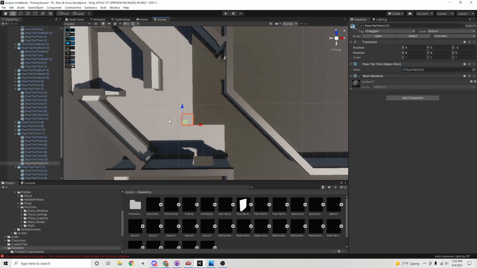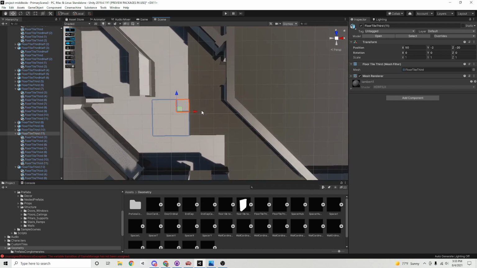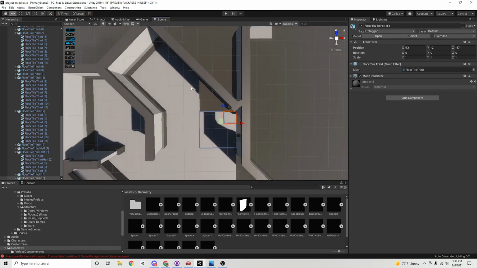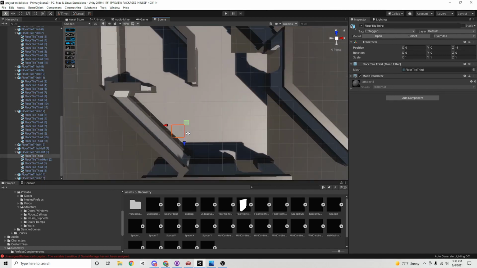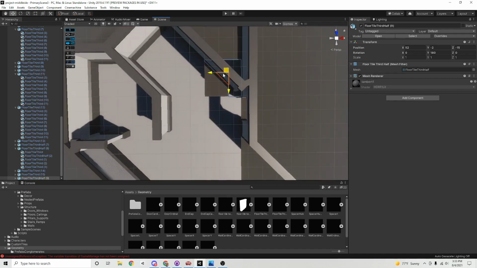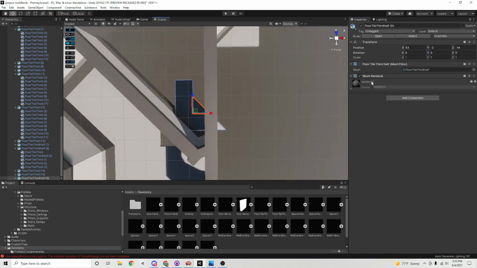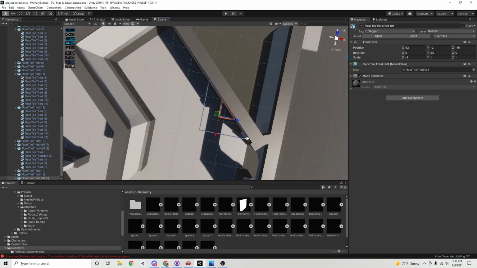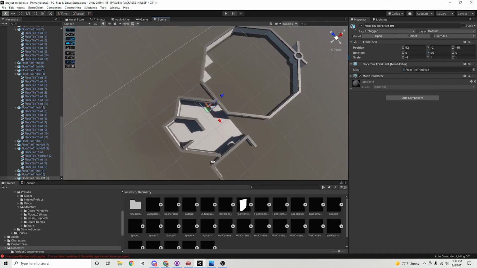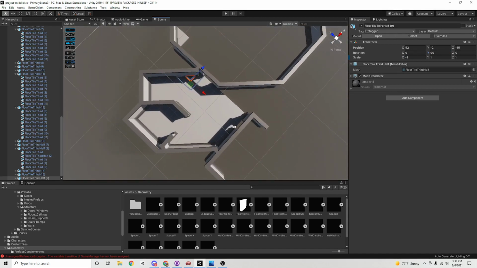But for now, say we duplicate that, and then we want to grab this weird little one that we made, move it over here, and rotate it back to 0, -1, and then say 90. There we go. Now we've got that surface covered like that. Now we got this whole area covered.